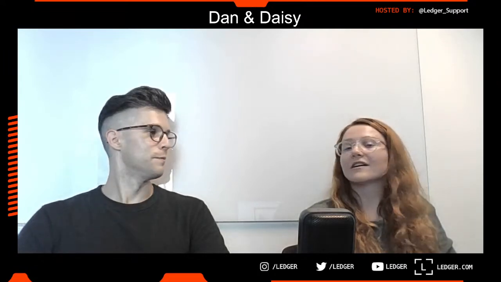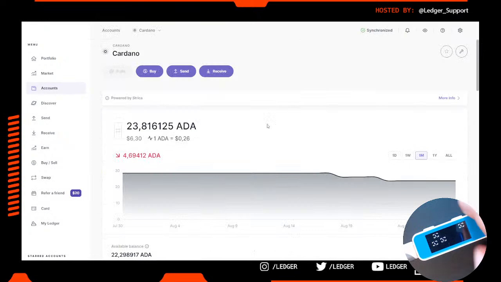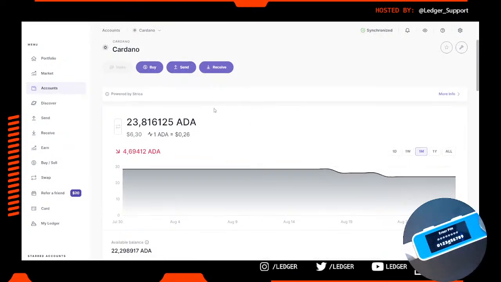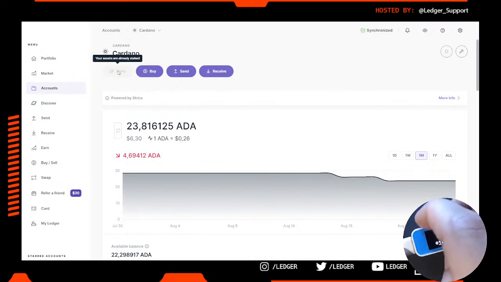And how is the progress with Cardano? It is very new. It's basically the same steps as the other blockchains in Ledger Live. Maybe we can show on the Ledger Live. You'll be going to your Cardano account. Yeah, that one, and on the left corner you will see that one. You're already staking, but you will be able to use this button to just stake your Cardano assets.